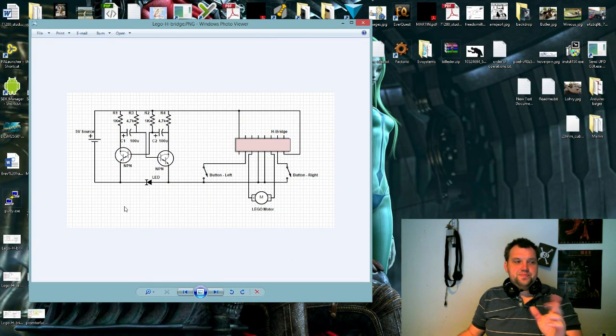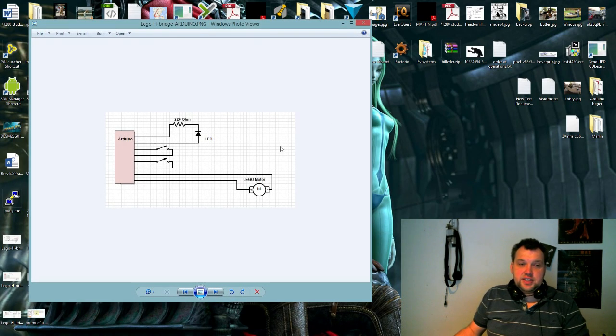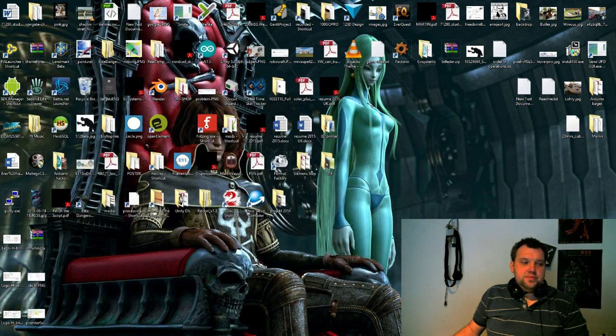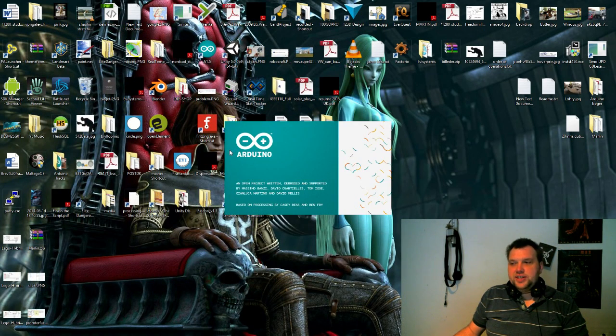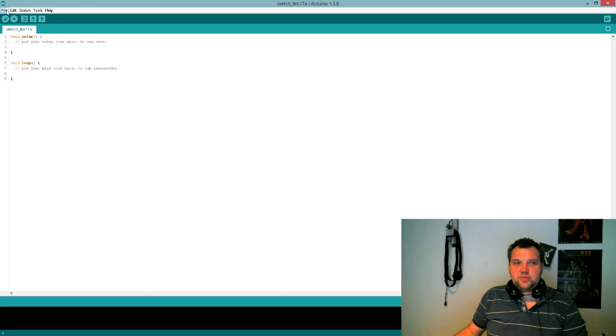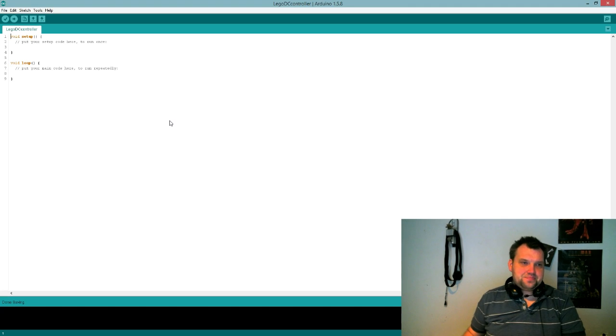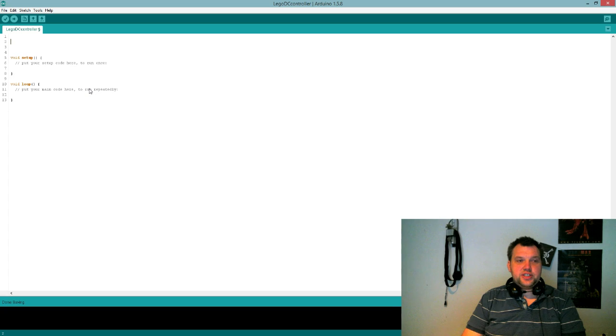Alright, here we go. That's the circuit before we moved everything. This is after we moved to the Arduino. Let's open up the Arduino IDE. And we're just going to use a blank sketch as it's starting with right here. I'm just going to hit save right away and call this one, what should we call it? Lego DC controller. And we're going to leave these two, we're going to need them later.